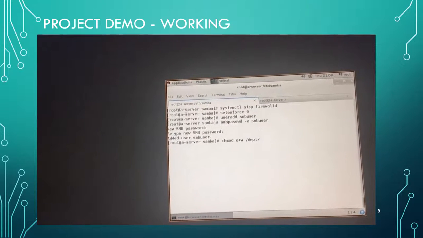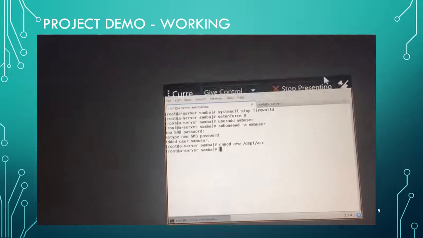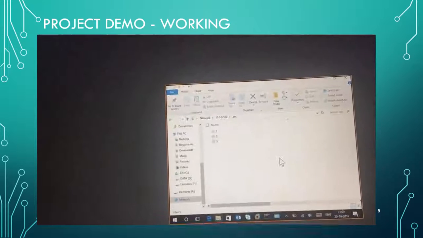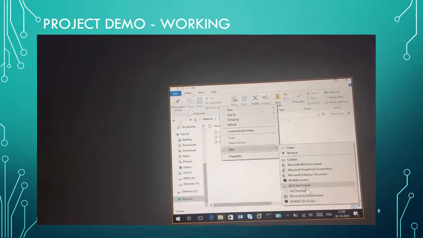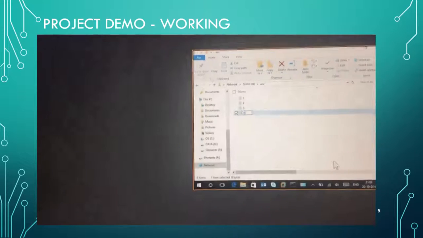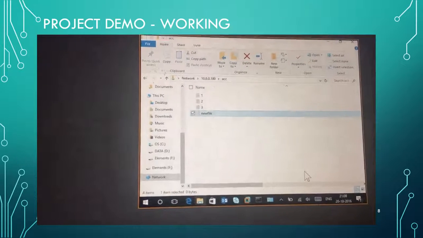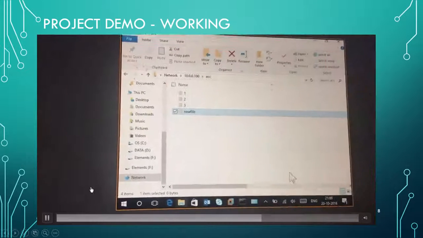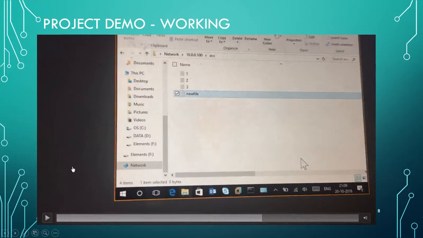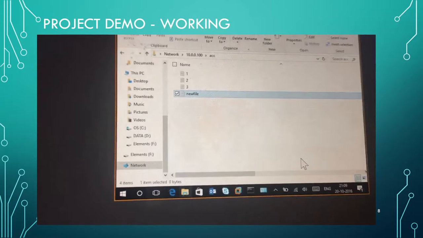For the /dept/acc folder only. And now when we go to the acc department again and try to create a new file, we can, and save it as new file. We are able to do so. So this is how the files can be shared between the Linux operating system and the Windows operating system. Now we will see how the files are shared between the Linux server and the Linux clients.